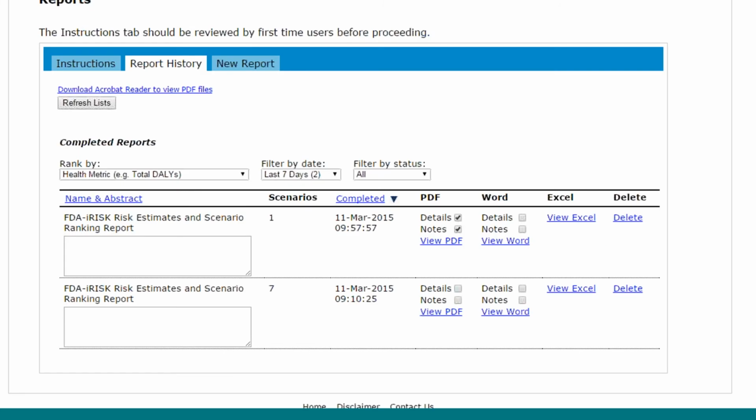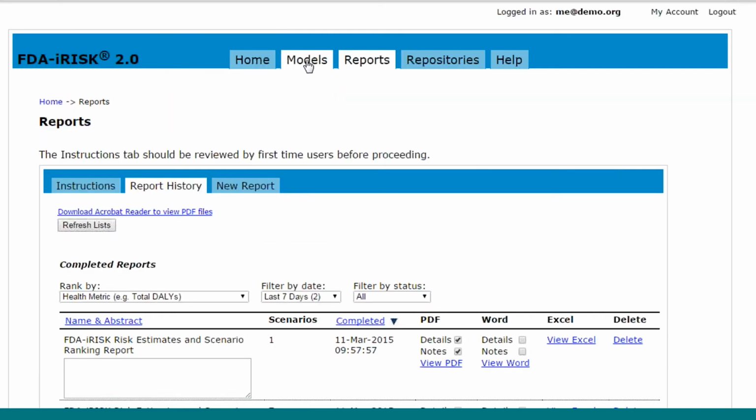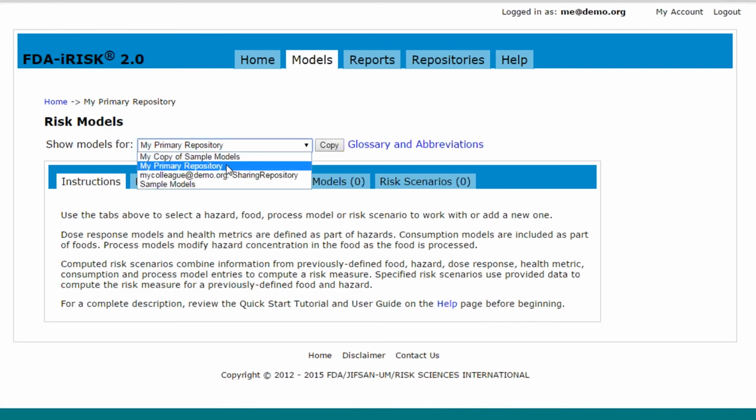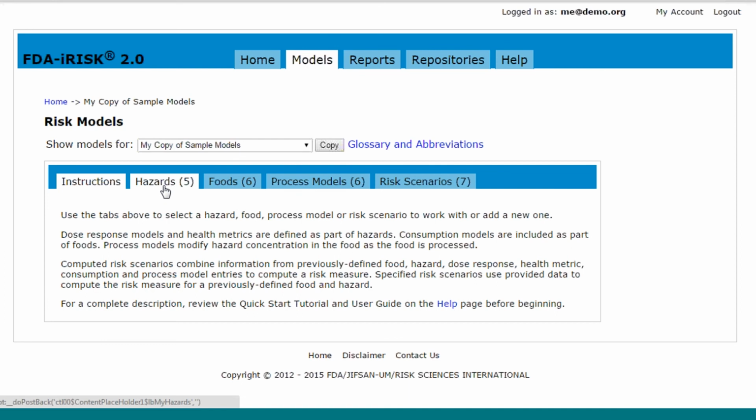I'll now walk you through some of the major model elements very quickly. The first thing you want to do is click on the Models tab and go into our sample models that we can now edit because we've made a copy of it, and look at some hazards.